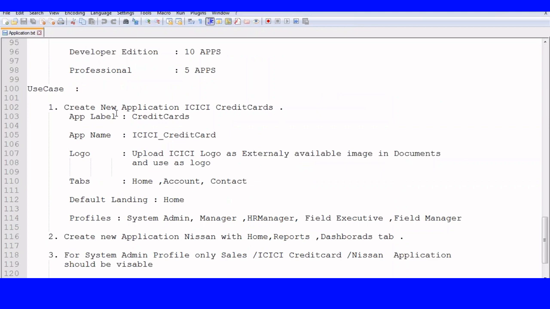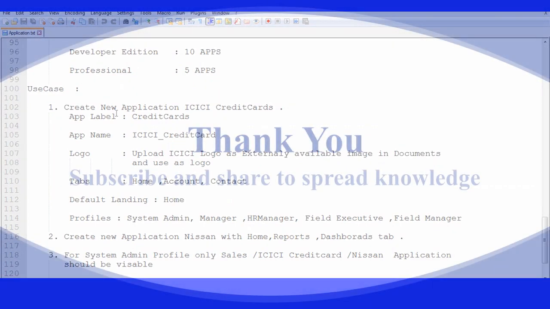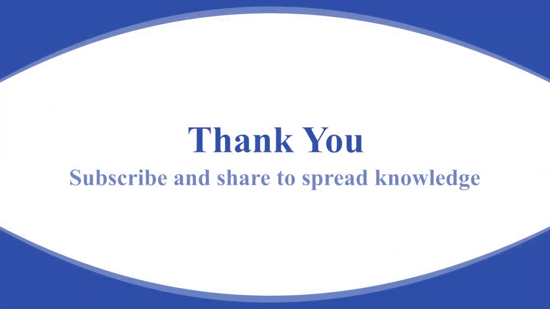Now, at the time of creating an application, you have seen there are two types, console and custom. Let us understand what the console app is.